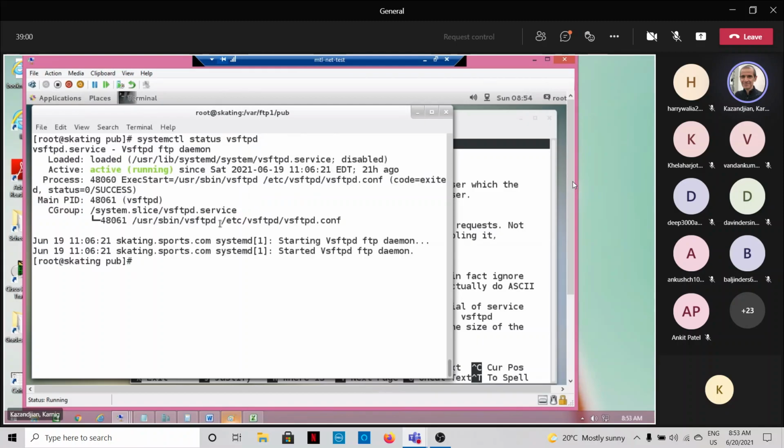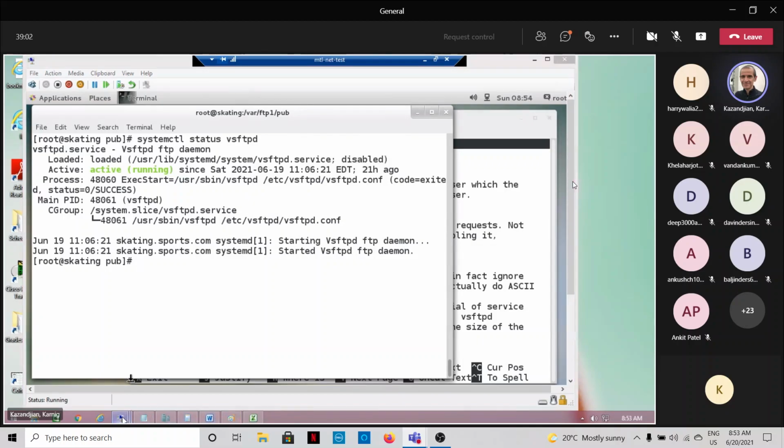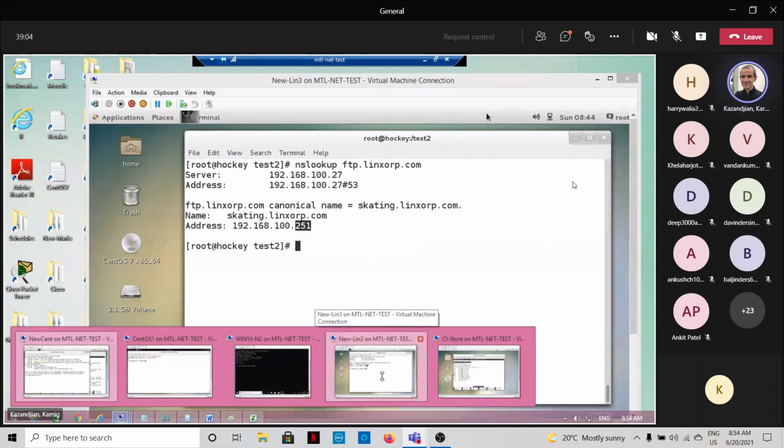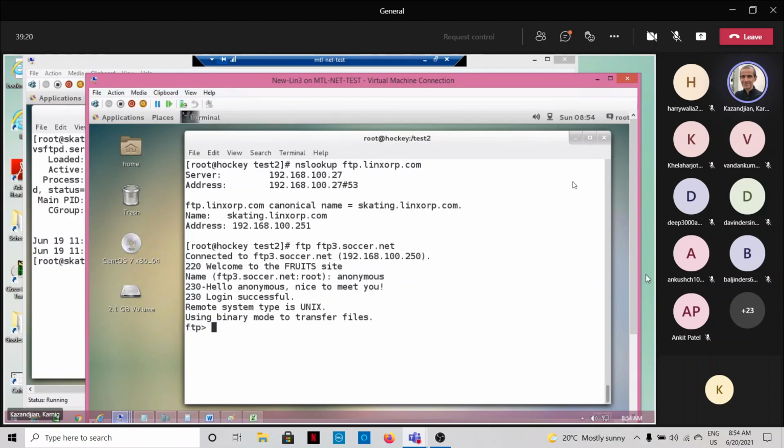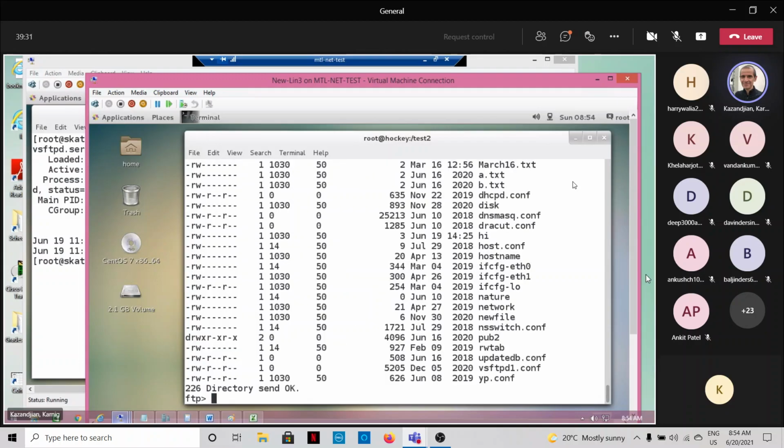Now, if I go on a client machine as it is, and I connect to yesterday's site, which should work, I haven't changed anything. This is the site I used yesterday. So it's still working. See, this is the banner message of the first site, anonymous. And this is yesterday's site, and these are the contents.